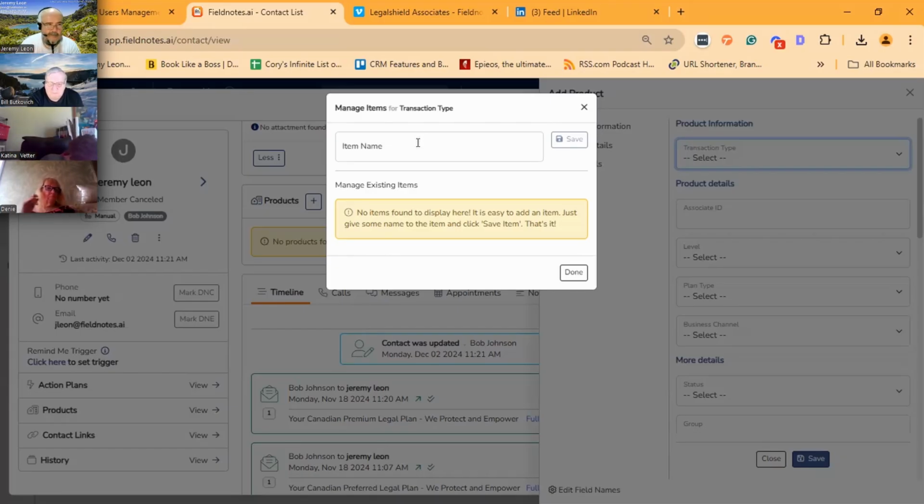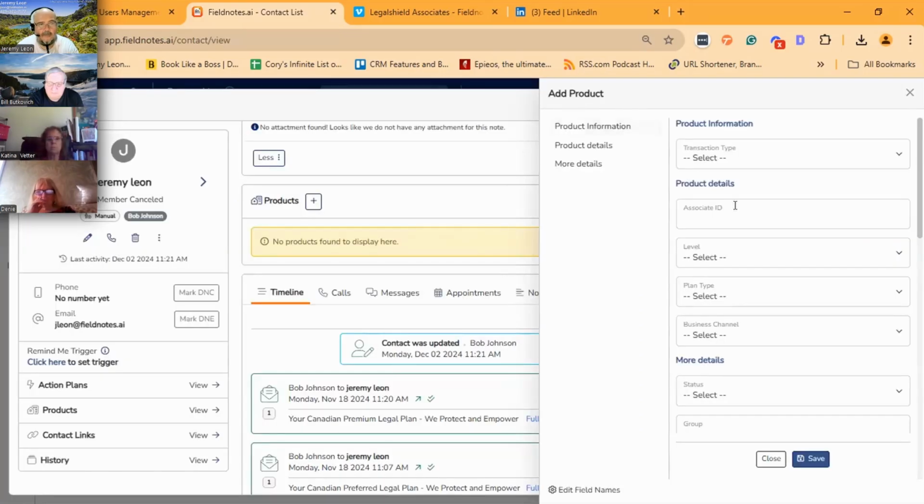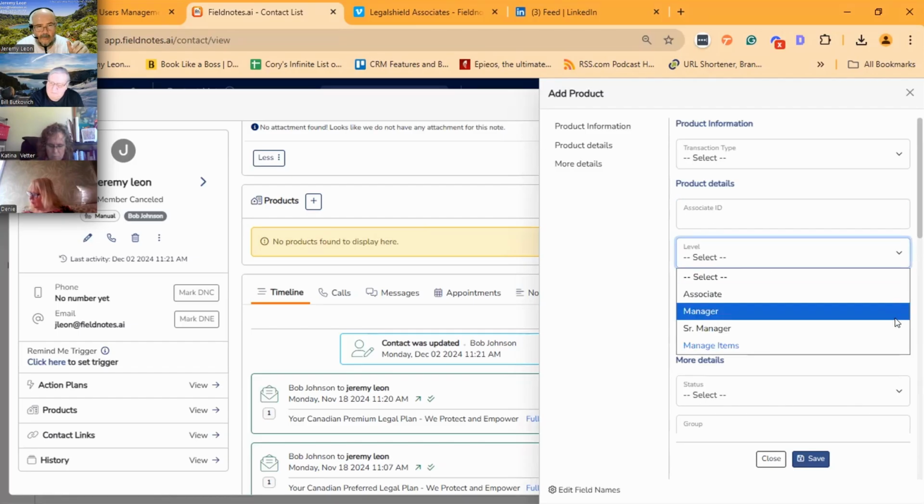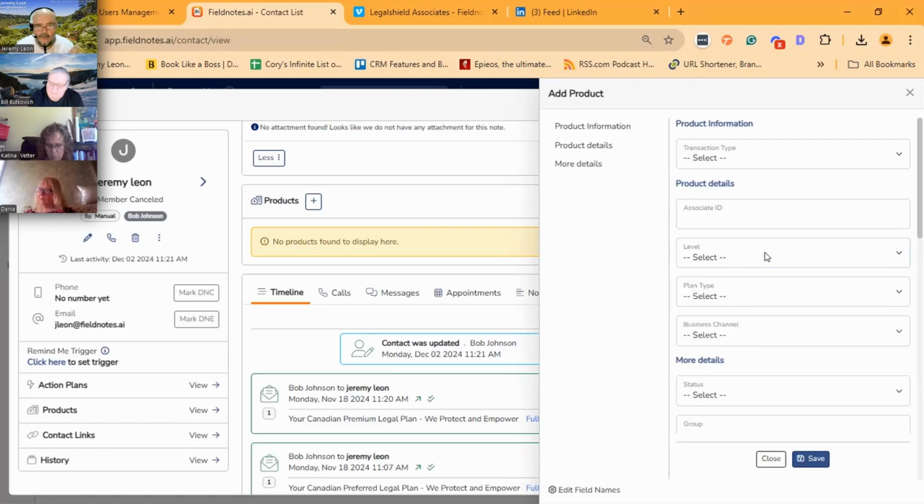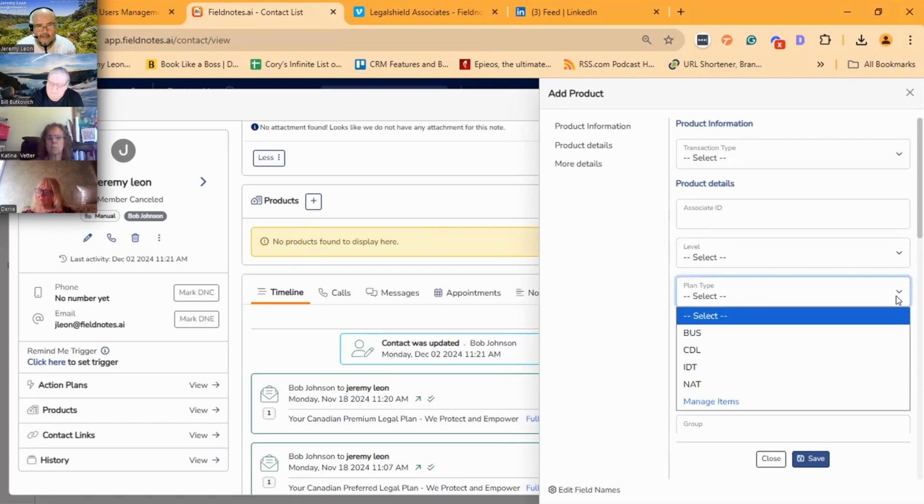So that is how that is, but this will come from the download, right? The product ID, I know it says associate ID, but the product ID, I think this is where it's going to be the legal plan or the ID Shield plan, right? It's going to be that number. And I think that that's where that goes. I think there's a level that comes in. There's a plan type, right?